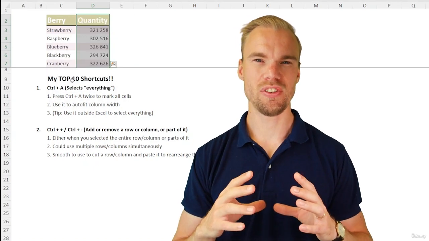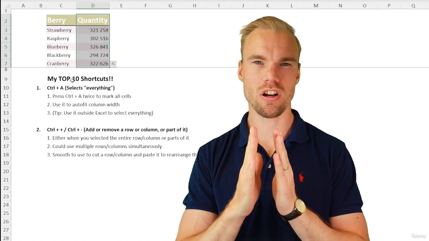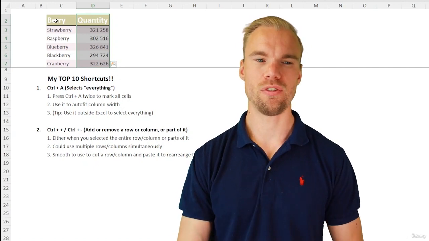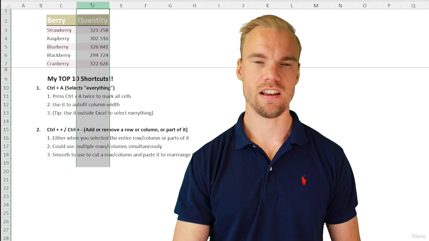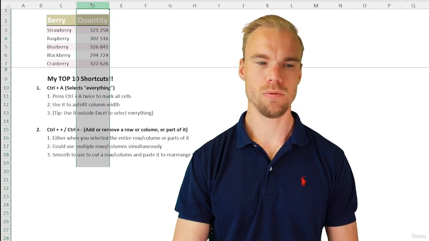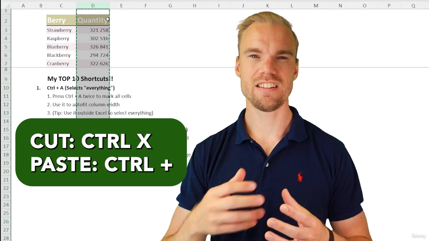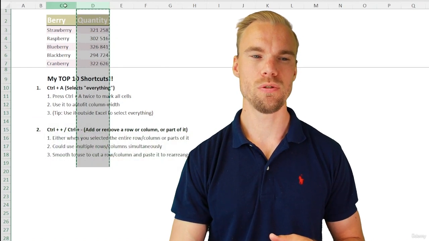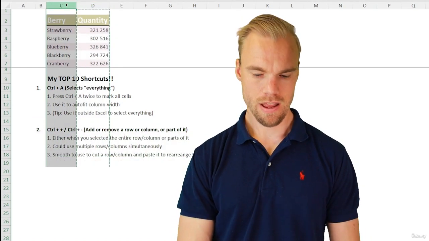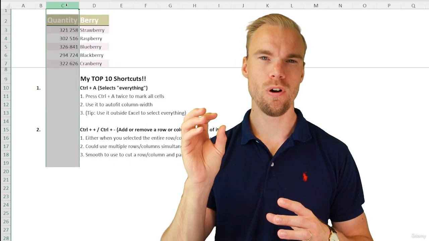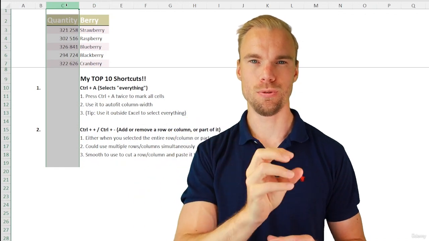And I usually use this shortcut to rearrange columns. For example, if you want to have the quantity before the berries, what I do is that I cut the D column with Control X or right click and cut it. And then I select the column where I want to move it to. So I select the C column and press Control plus. And that will move the column from one place to another place.